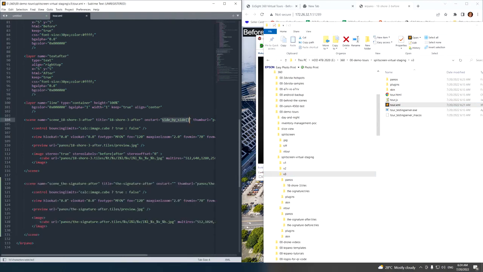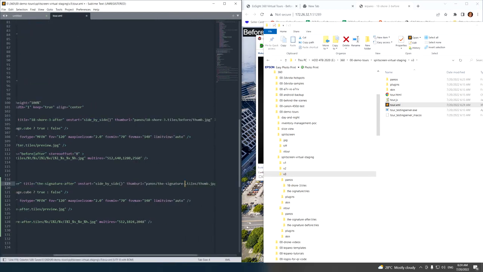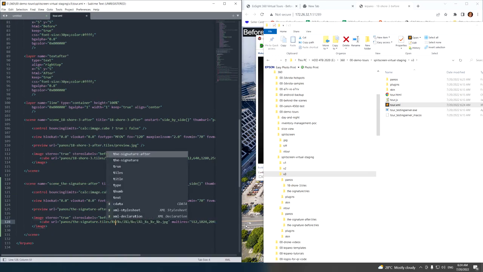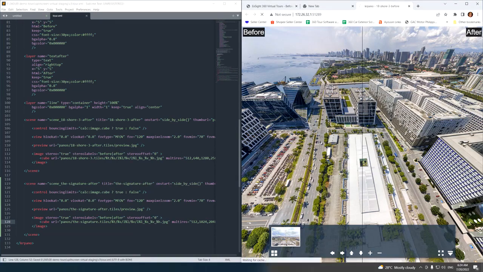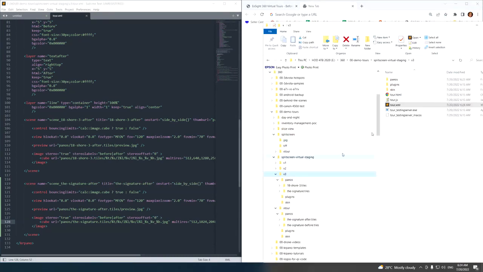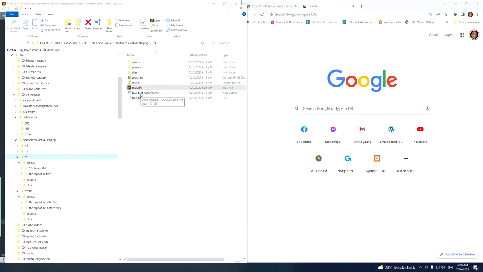Side by side here on start. This became tiles, so copy paste this part here, paste it here, add the %t, and that should be okay. Oops, need to restart. Tour testing.